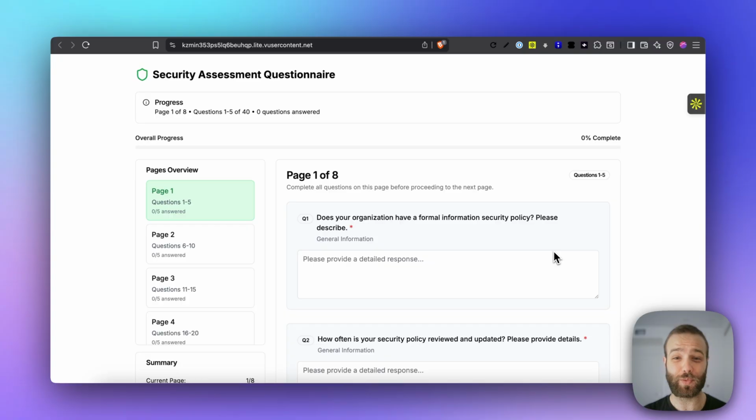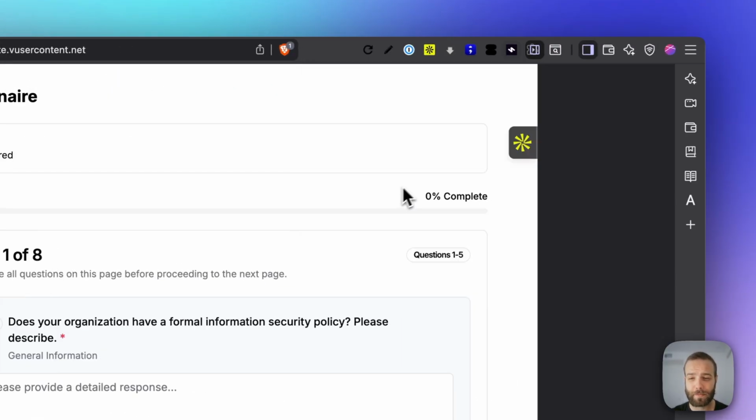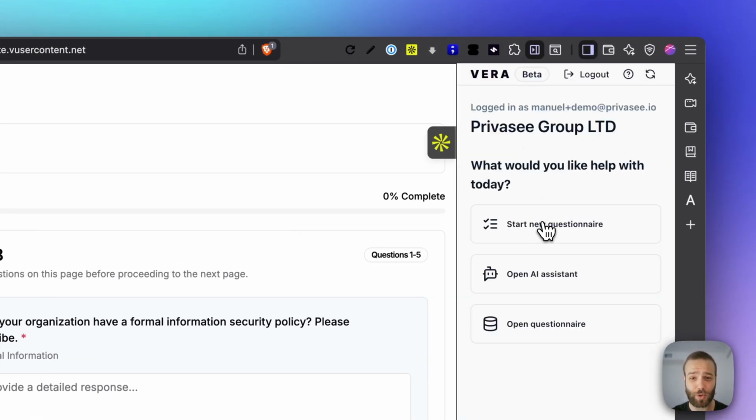Another super cool feature that we have also released this week is the ability to complete security questionnaires or RFPs that are within a portal, so not something you can export to a CSV, an Excel or similar, and you have to complete it here, and to do so with a single click export. So let's say that you are on this questionnaire, and within the extension, you're going to be able to click on Start a New Questionnaire.